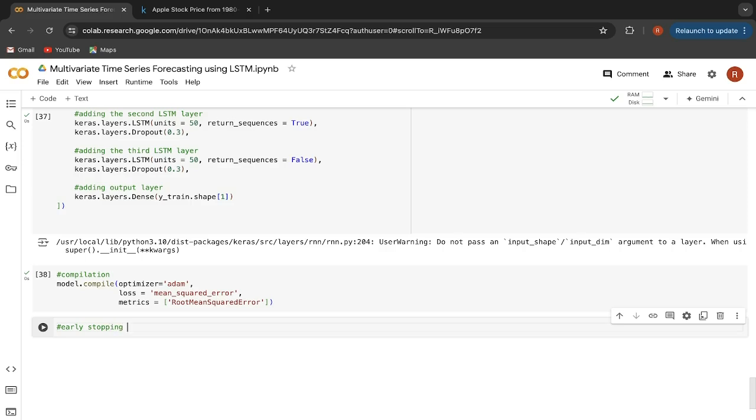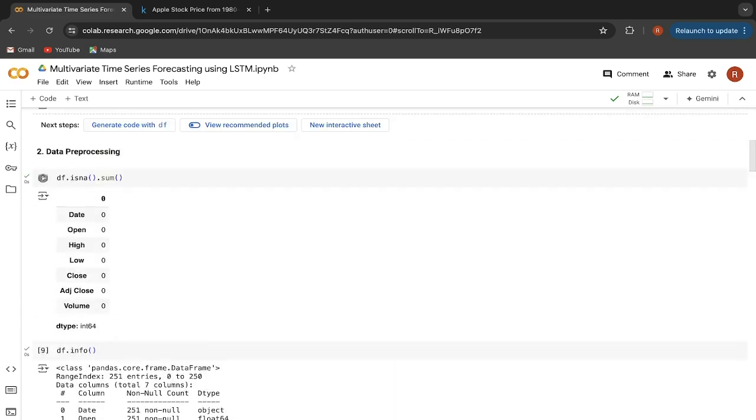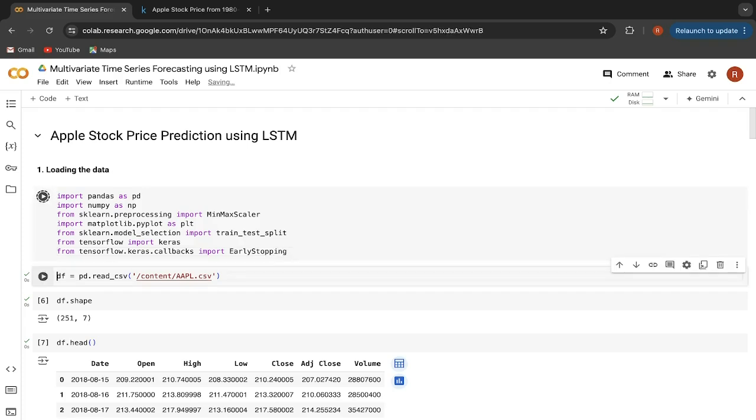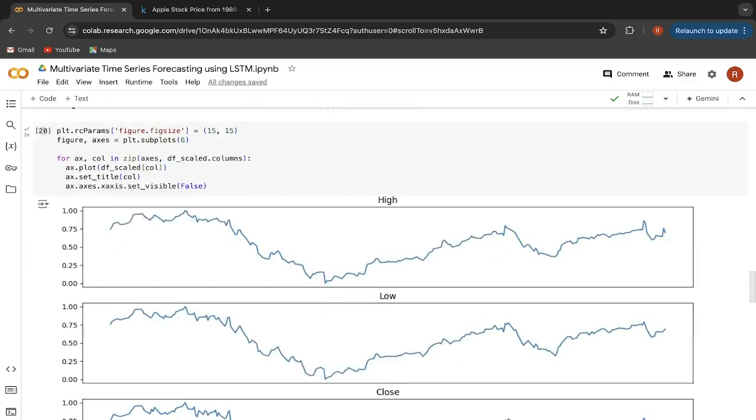Now again we have to import the early stopping module from TensorFlow. So let me go back to the initial cell and import that. Here I will say from tensorflow.keras.callbacks, I will import EarlyStopping. Let's run that. So let's go back to the early stopping code.